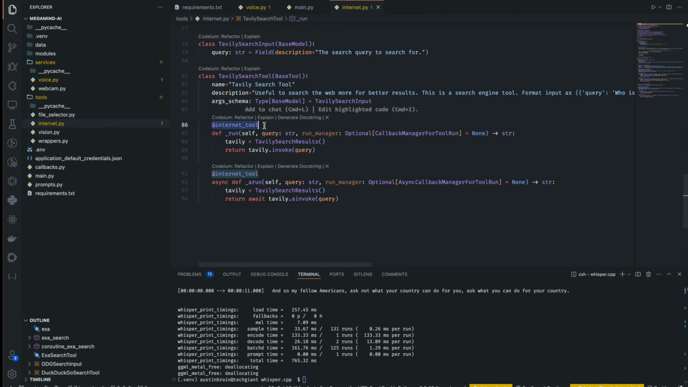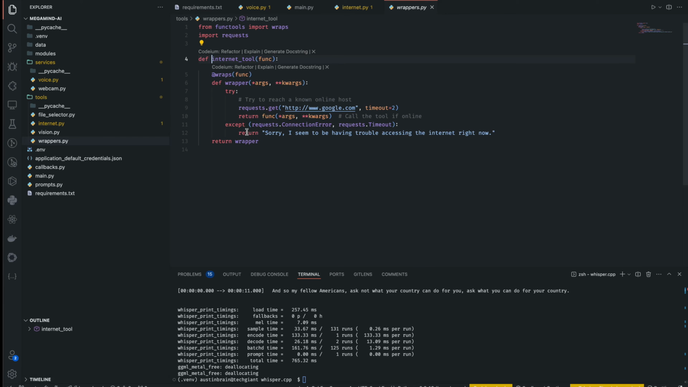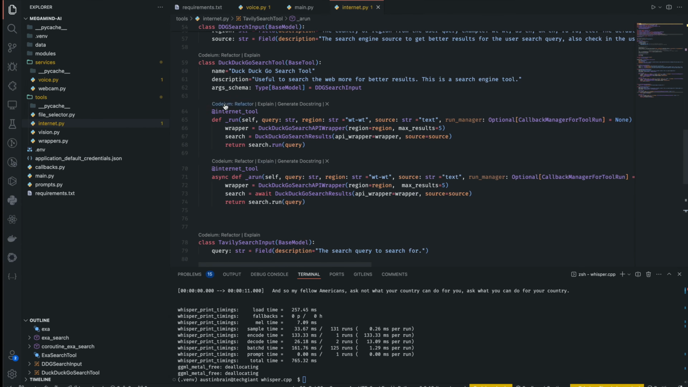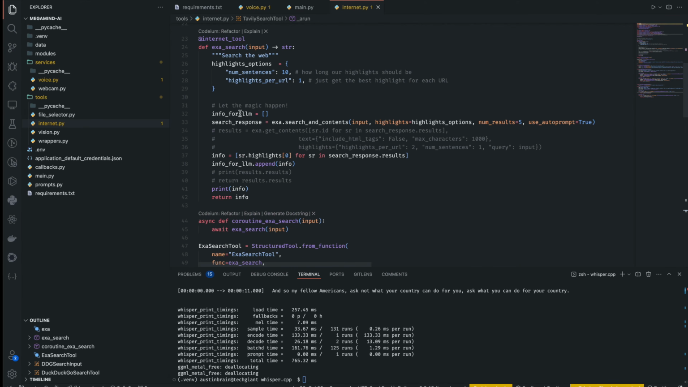And we have a decorator here, which all it does is tell the LLM that, sorry, I seem to be having trouble accessing the internet right now. So if it tries to use any of these tools that actually require an API call or the internet in any way, it's going to throw that error if we are disconnected from the internet. That's the reason why I placed it before these functions, and I did that for all the search engine tools.